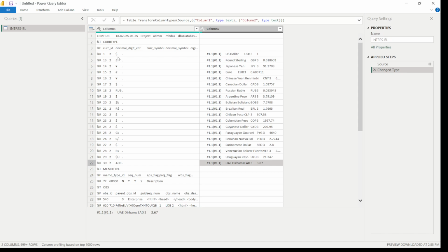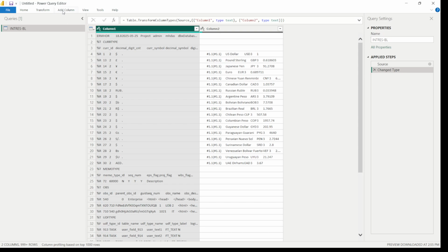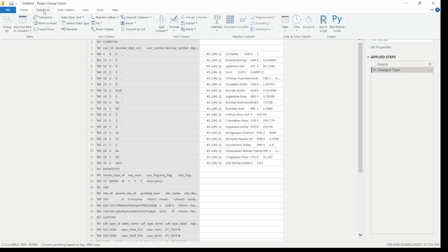So now we want this data to be split into columns. To split this into columns, just select column 1 and go into the add column option. Sorry, go to Transform. In the Transform, you will find one option, Split Column. So just click this Split Column.